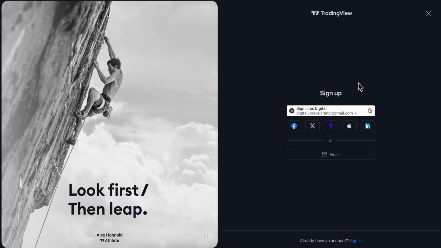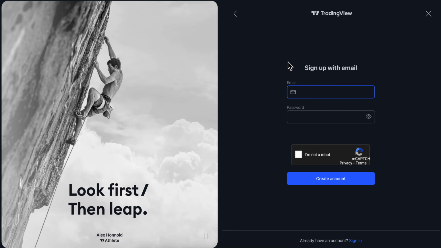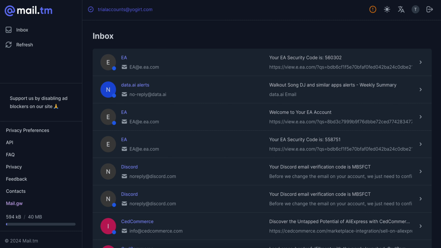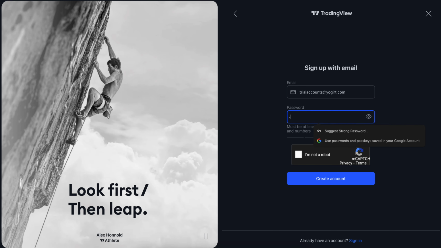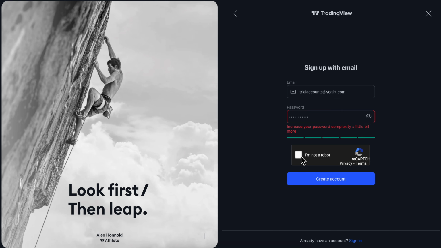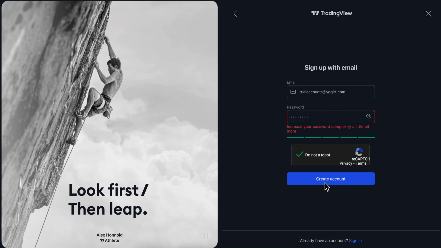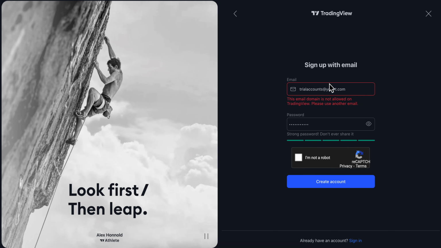So if you want, you can either use your Google account, Facebook, Apple, or you can simply enter the email address. I'm going to do that. So I'm going to copy my email address and then I'm going to create a password. After you create the password, simply click on I'm not a robot and click on create account.